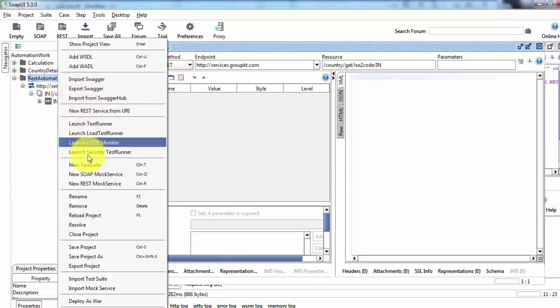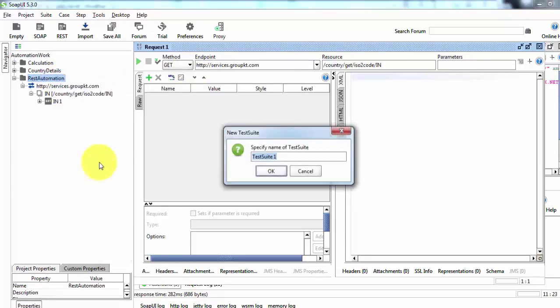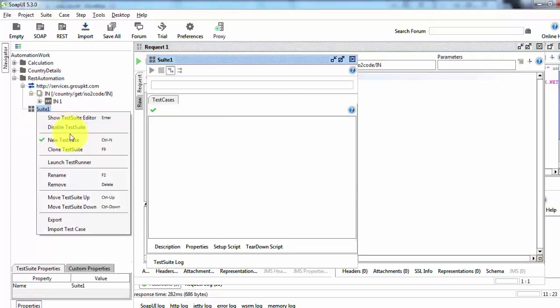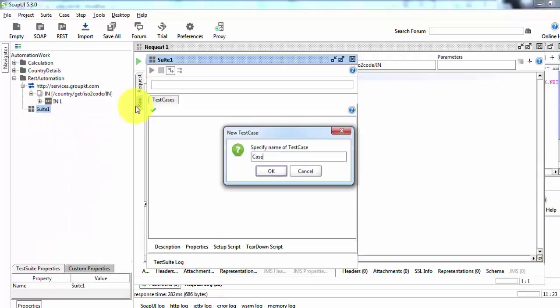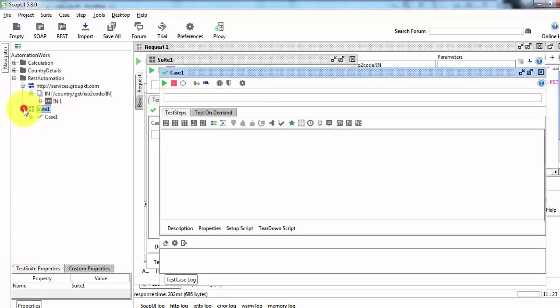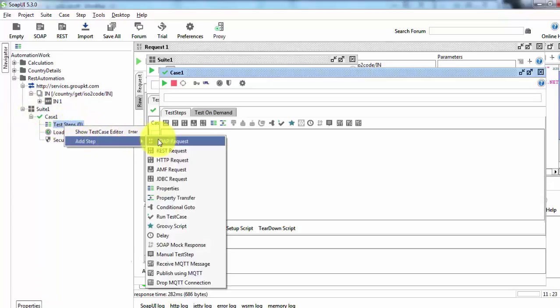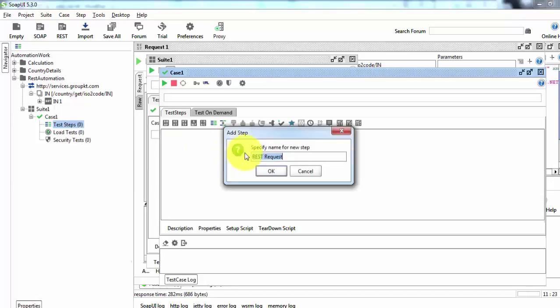Now I'm going to add a test suite, Suite 1. I'm going to add a test case, Case 1. Here in the test case, I'm going to add a step, this time a REST request step. I've added a REST request step, and I'm just giving it the name Step 1.